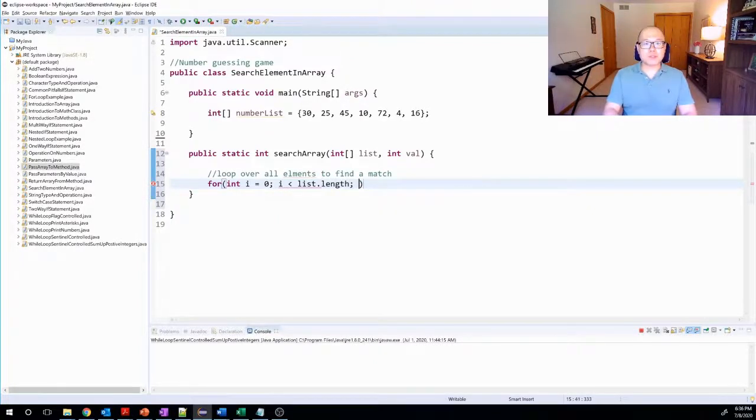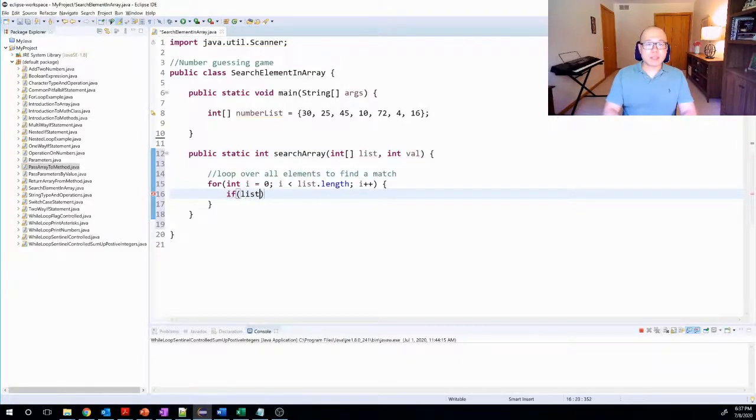Okay, so we need to go over all the elements with i++. For each element, we need to compare it. Here, we use list[i] to represent each and every element one after another, right? Starting from the first one, we're going to compare it to the target value.